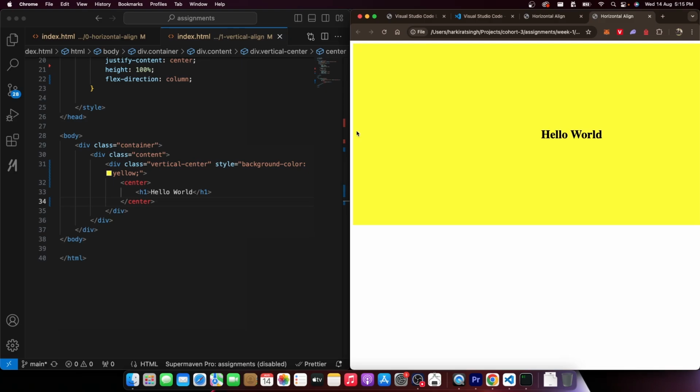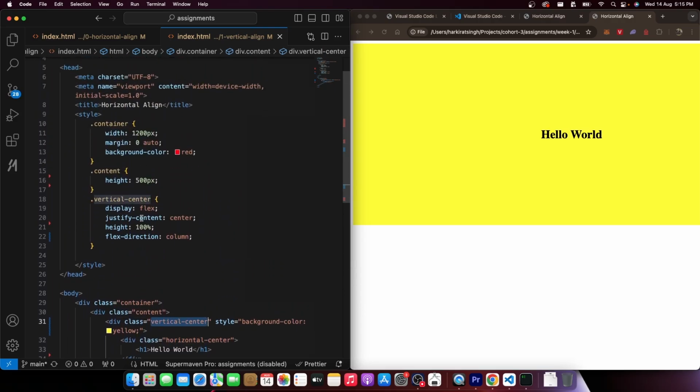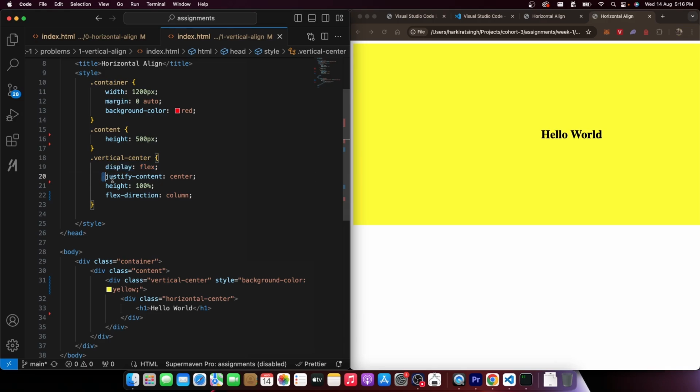How are we doing it? We have declared a class called vertical center. What is the vertical center class doing? Display flex, justify content center, height 100%. Why do we need height 100%?